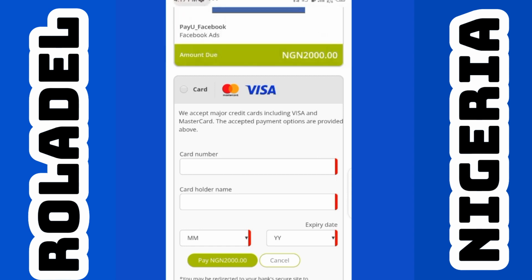When you enter the 3-digit number, you are going to click on this pay 2,000 naira button. You see the button here. It depends on the amount that you want to pay. If you are paying 5,000, you will see a pay 5,000 naira button here. Then go ahead and click on it. It's going to redirect you to a page where you enter your OTP.